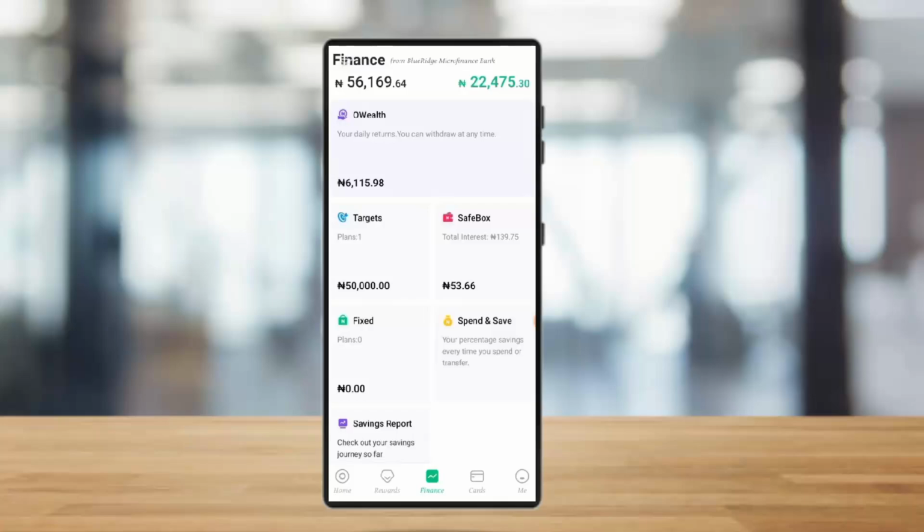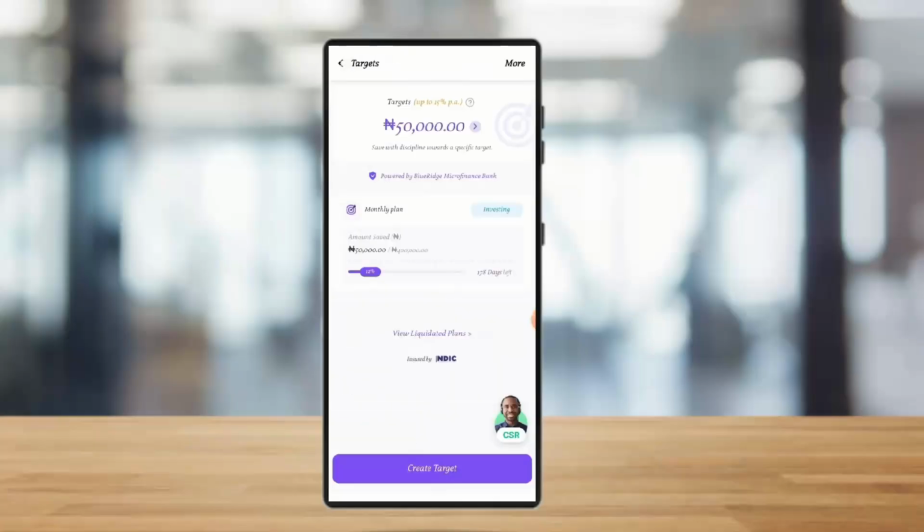Now locate the specific target you want to withdraw from and select the break target or a similar option that indicates you're breaking the saving goals. This will transfer the funds to your OPay Flex wallet.